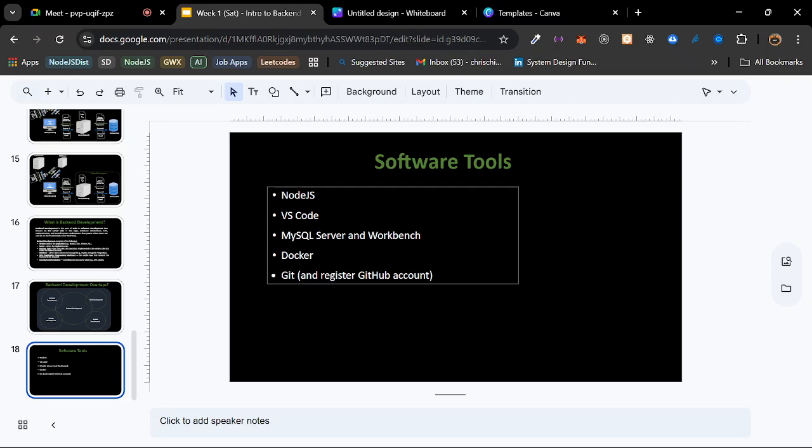VS Code is a code editor, where we write our code. Then MySQL Server and Workbench. MySQL Server is our database, the database we're going to have on our system, and we're going to be interacting with. Then we have Docker. Docker is a containerization software. When we get there, we'll understand what we need it for. Then we need to get Git. When we install Git, we also have to register on GitHub.